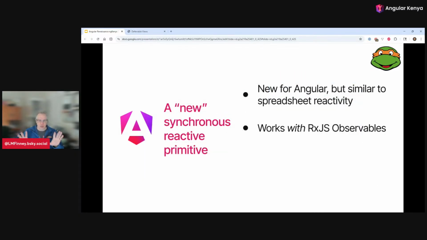And you might think, all right, we already have reactive primitives. That's what observables are for. But observables are asynchronous and signals are synchronous, so they solve different problems, and we'll see later how they work together.